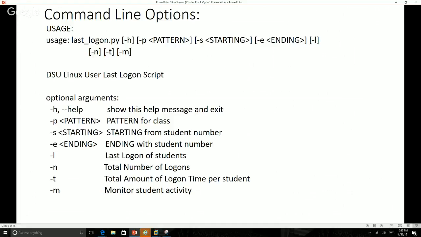Here are some command line options for the tool. Minus p for determining the pattern for the class. Minus s and minus e for the starting and ending number of the student. Minus l to produce the last logon report. Minus n for the total number of logons. Minus t for the total amount of logon time per student. And minus m to monitor the current activity on the Linux server for the students.